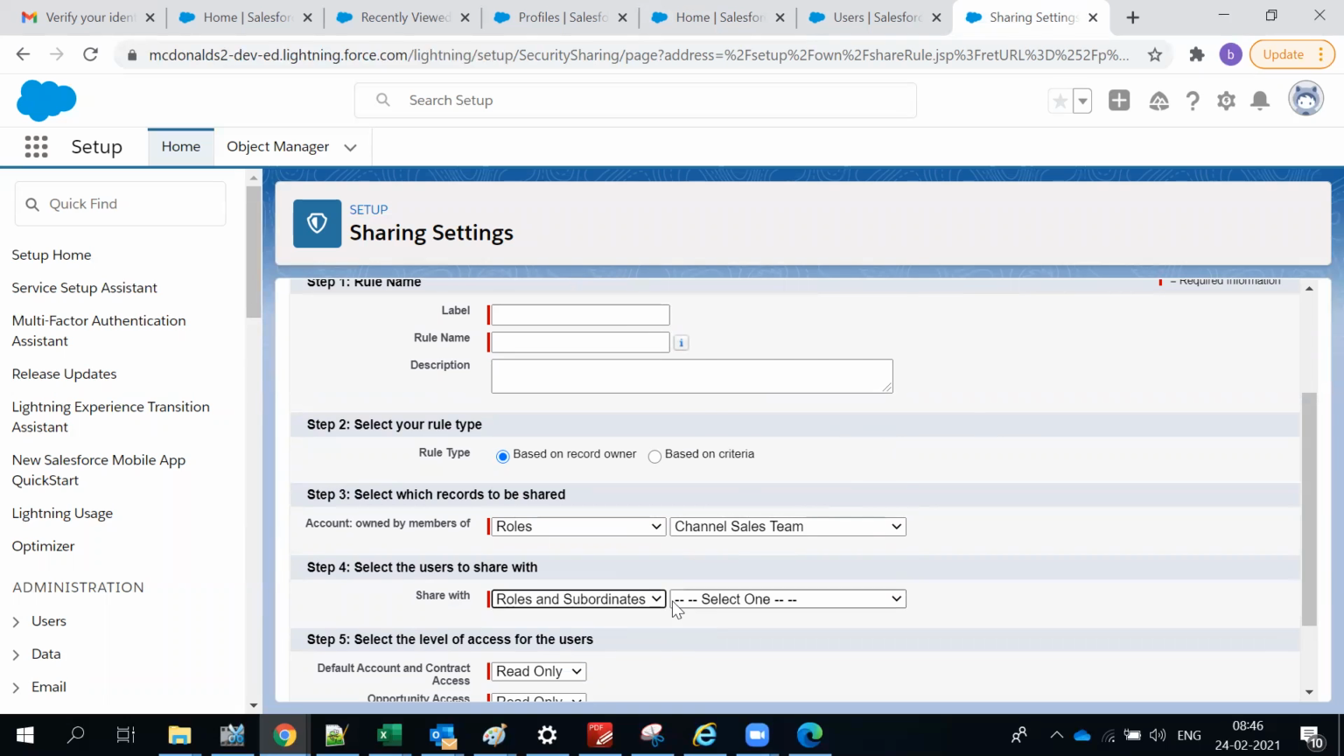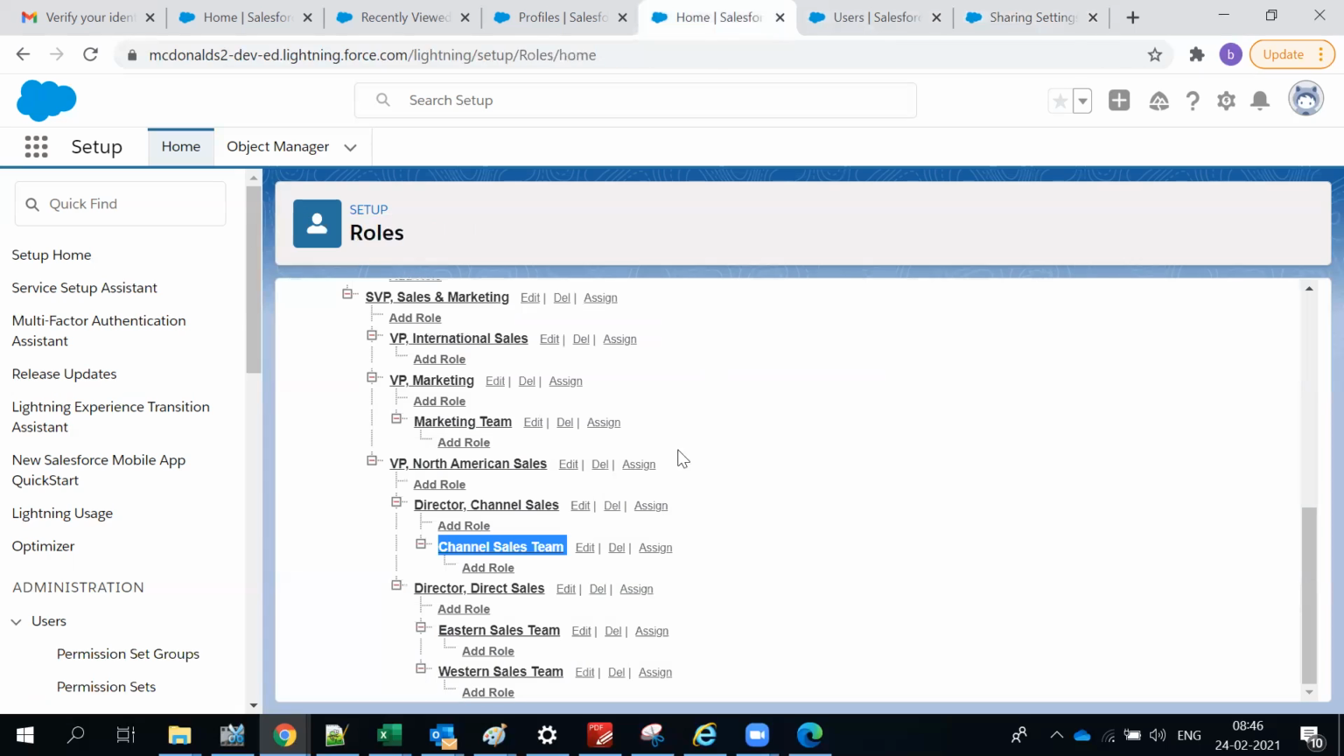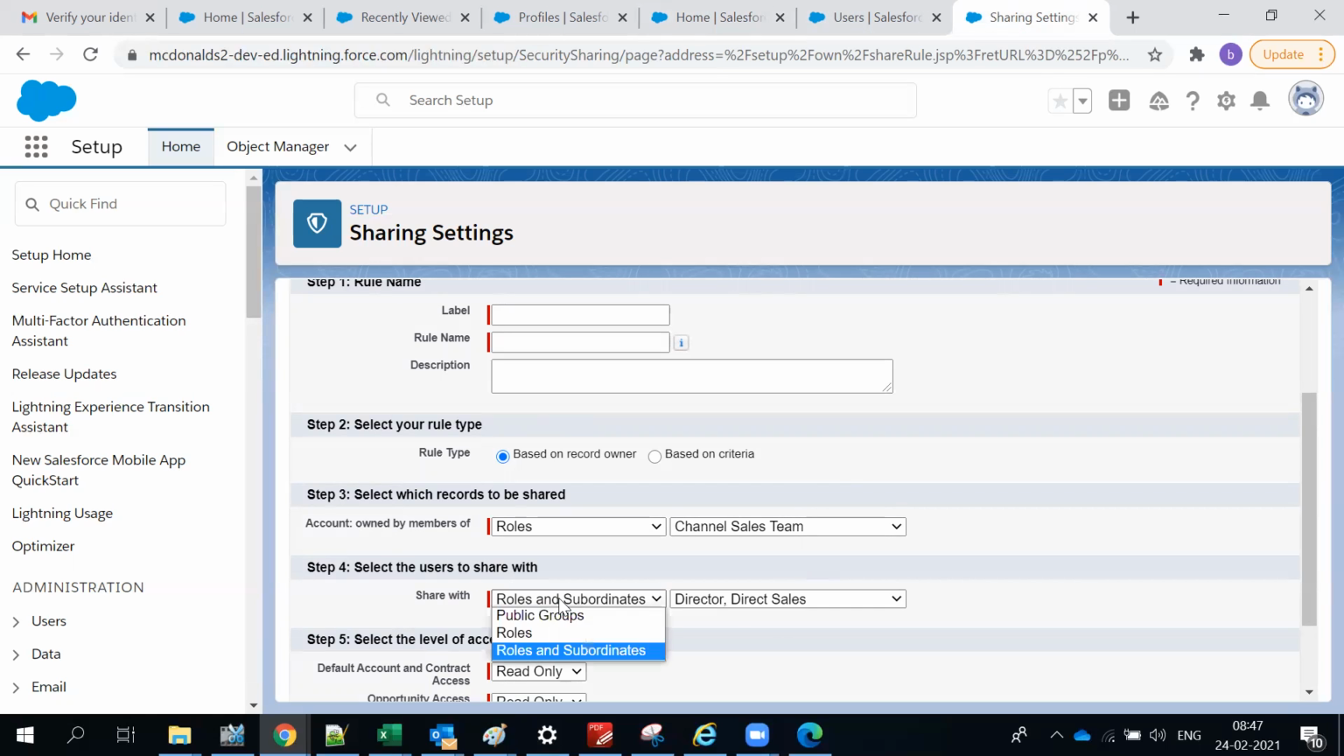Or we say roles and subordinates. Who are the roles and subordinates? If you see roles and subordinates, it should be these guys: director sales, and under that whoever is there, all the subordinates, this record is shared with them. Same logic, down to the beneath of director sales, all the subordinates are shown it. If you want to share only to my director guy, then I'll choose only the role. So we have a specific option to share only with the director. If I want to share to their child level also, then you choose roles and subordinates.